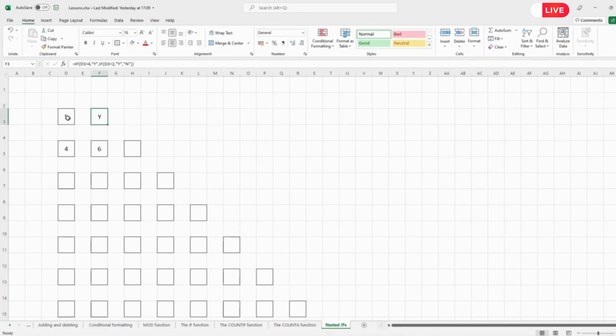So that's greater than 4, so I'm getting a yes, but that's not greater than 4, and it's not less than 2. But 1 is not greater than 4, but it is less than 2. So that's saying if the number you've got is greater than 4, then put yes. But if the value is not greater than 4, so it goes into the else, then just see if it's less than 2.